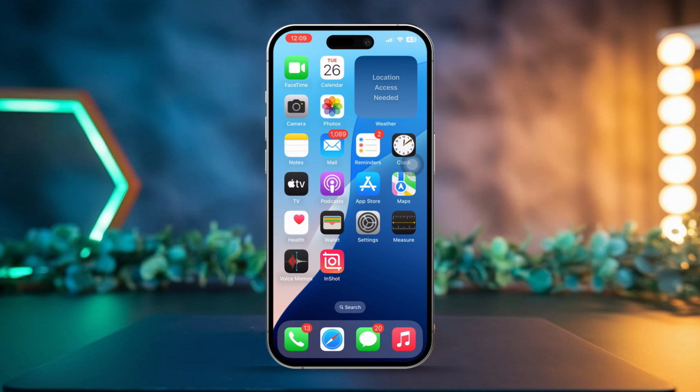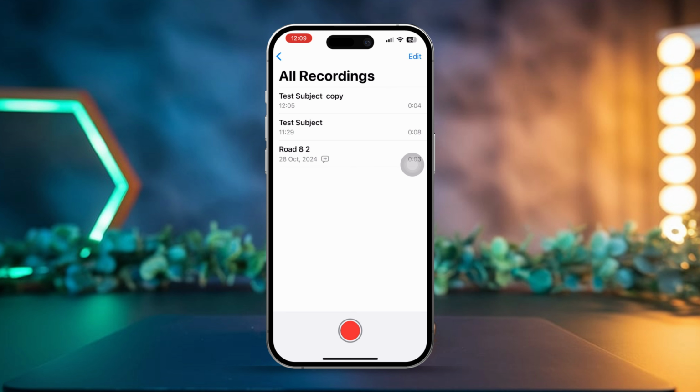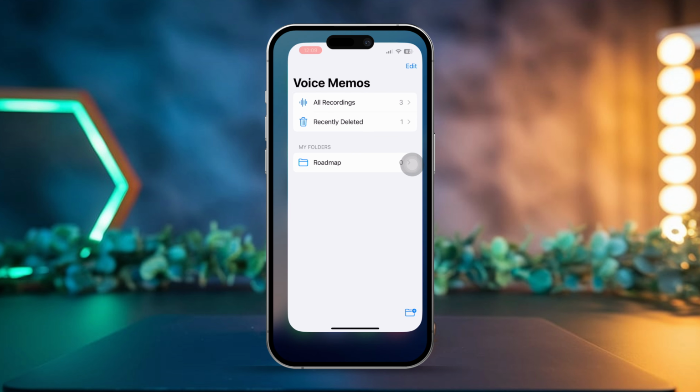Quickly after that, let's check the recently deleted folder. Open the Voice Memos app on your iPhone. Tap the back arrow icon. Now head over to the recently deleted folder. Look for your missing audio recording. If you find it, you can recover it from here.